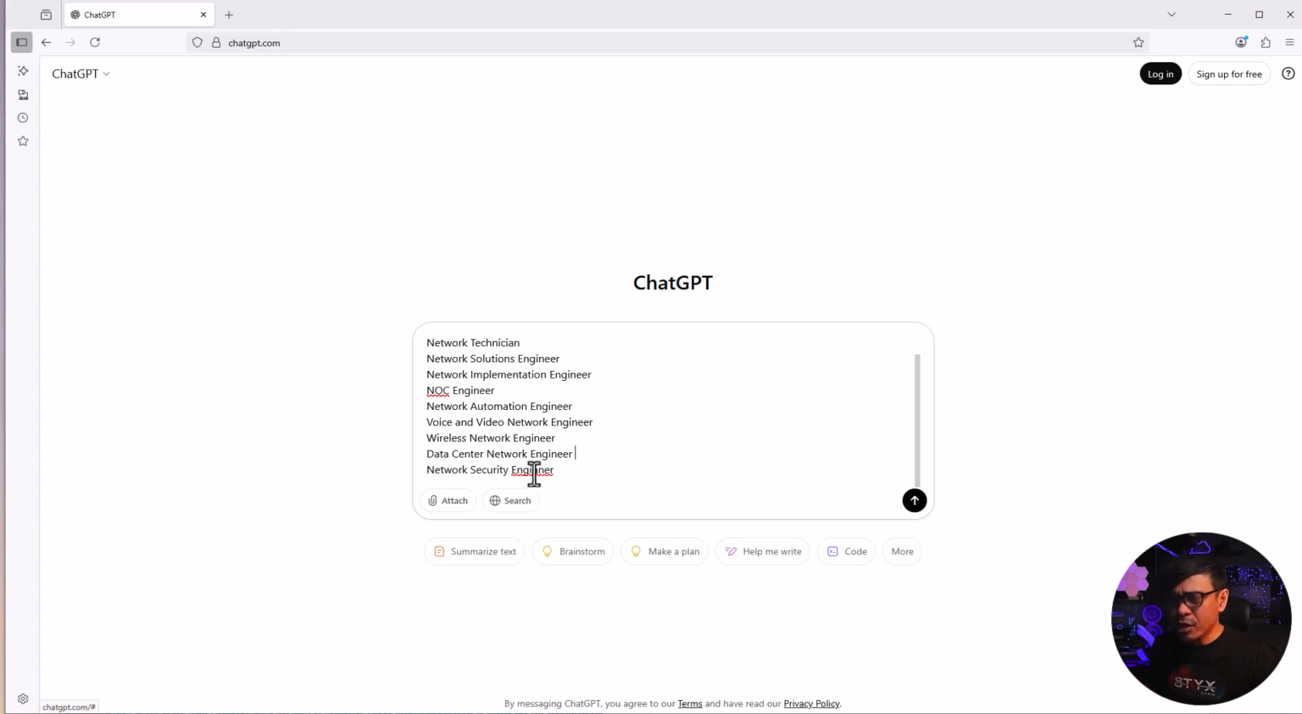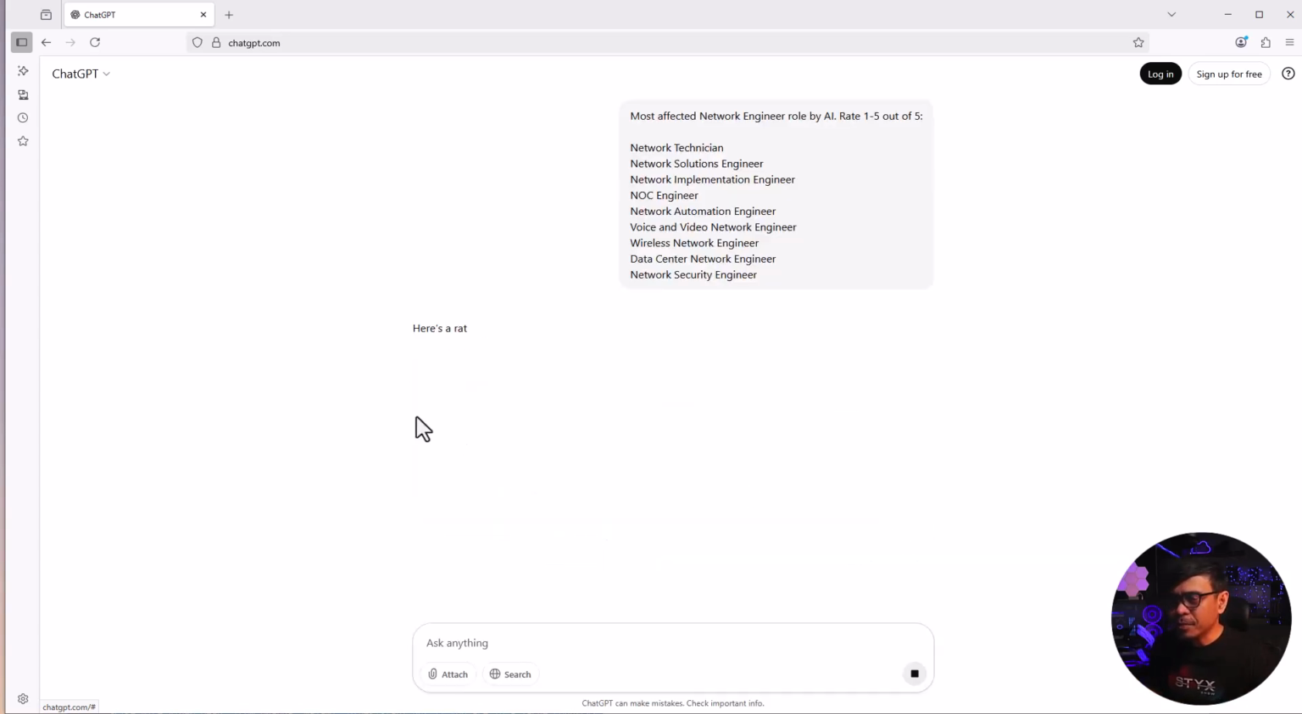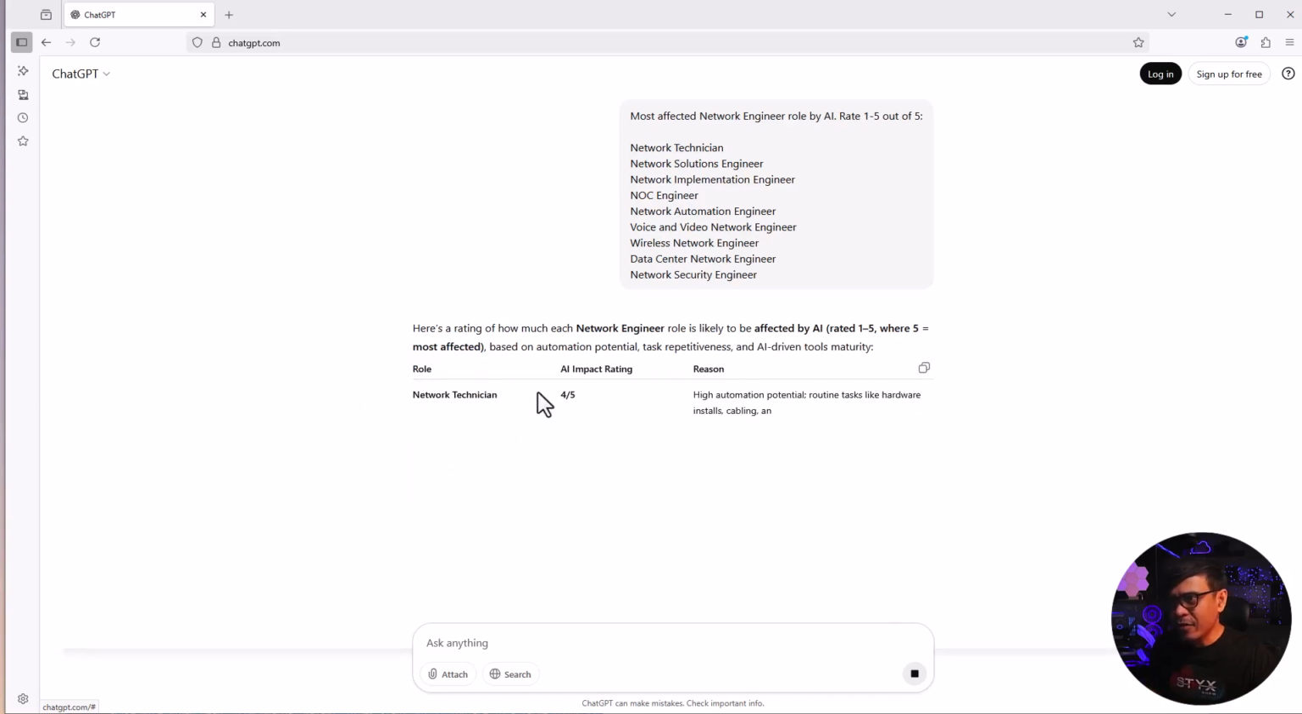Network security engineer, these are the network engineers who don't only maintain and manage routers and switches, but also other security platforms, such as next generation firewalls, VPN, IDS and IPS, NDR, or even malware protection. So I'm gonna click this button, okay, and let's see, rated 1 to 5, 5 is the most affected.